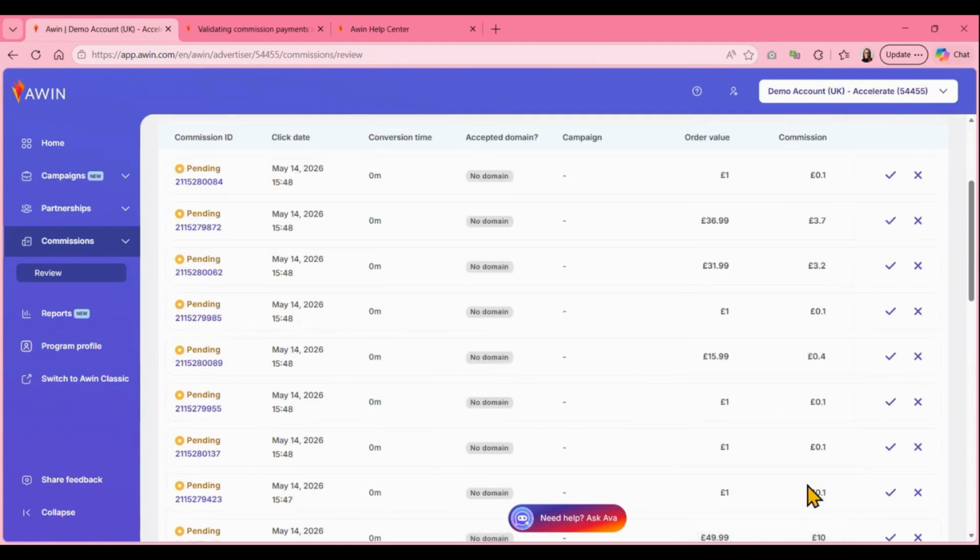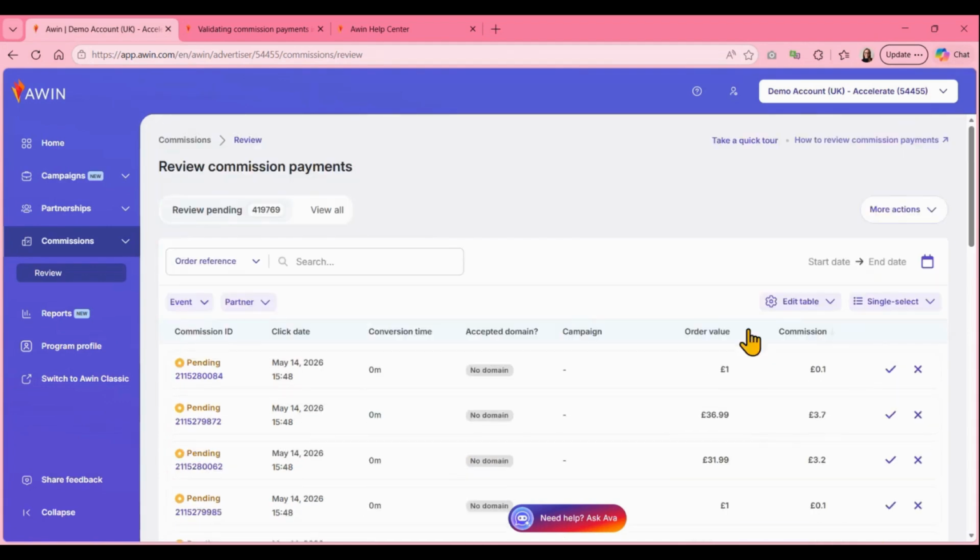So why does this help you? Well, now you can add additional data points to the Commissions table, remove data that's not relevant to your workflow, and create a cleaner, more personalised view to support validation decisions.